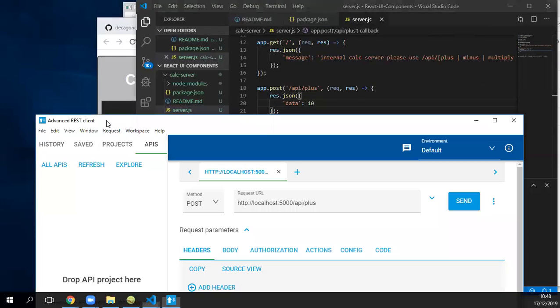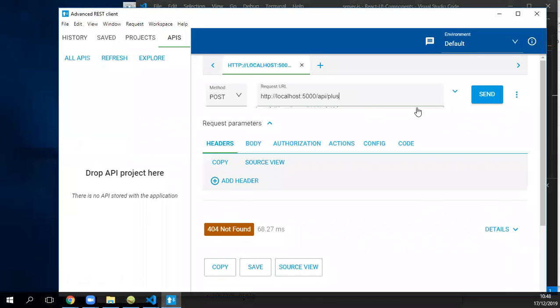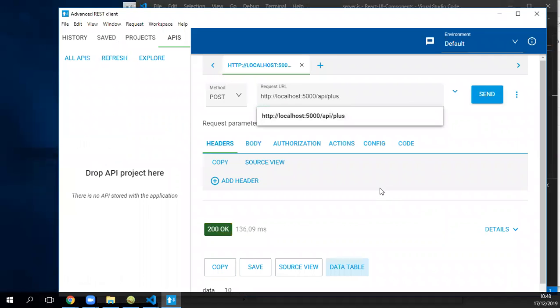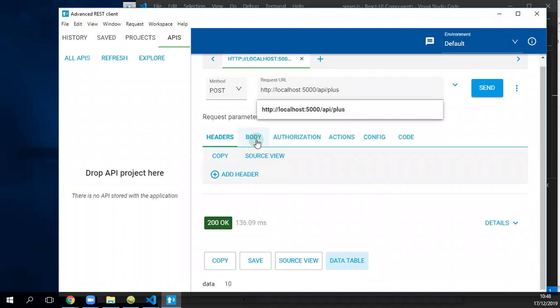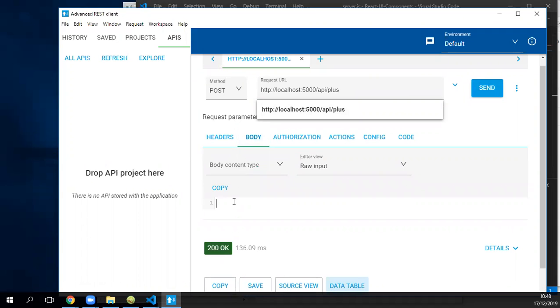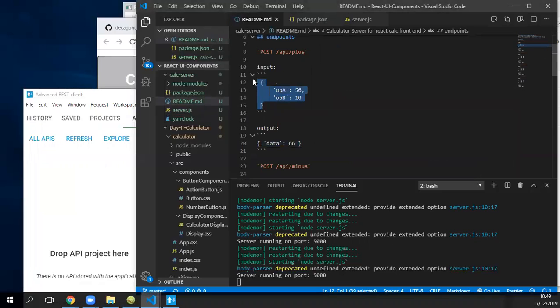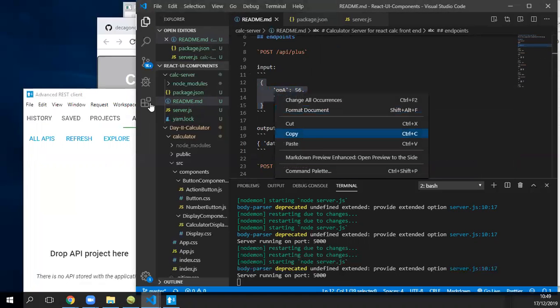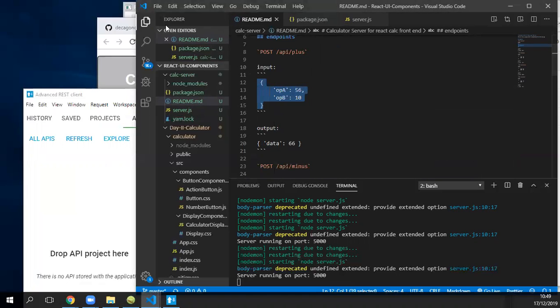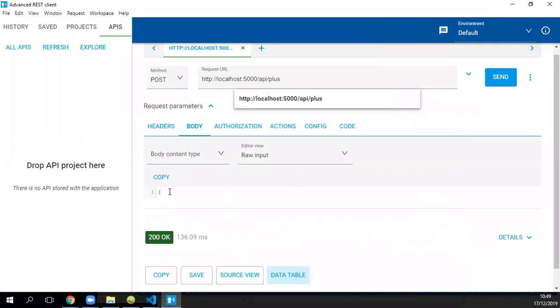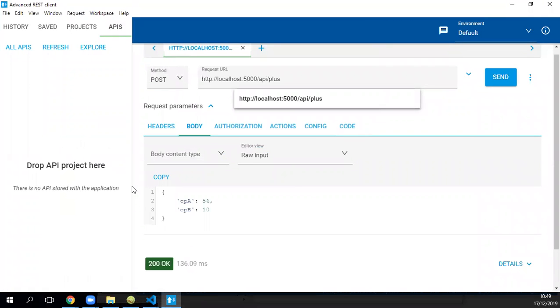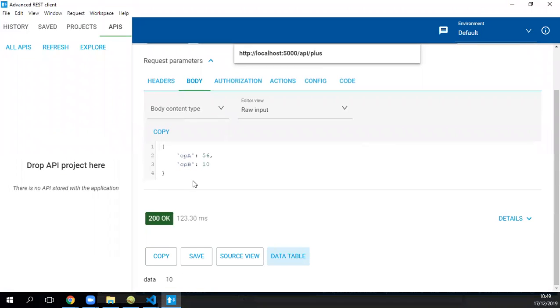Does that sound fair? Send. Okay, we got data of 10. Body, we can post whatever we want. Let's do the request as it's expecting it. So let's have a look at our README. Let's do operand A and operand B, just as some test data, and place that there. Still send it. It sent the stuff and it's returned that.